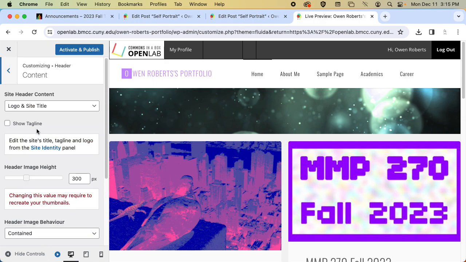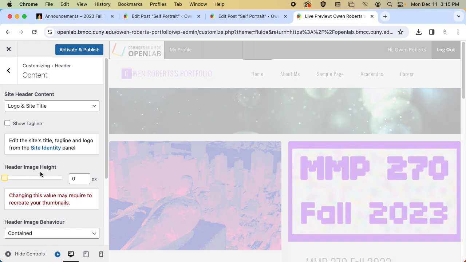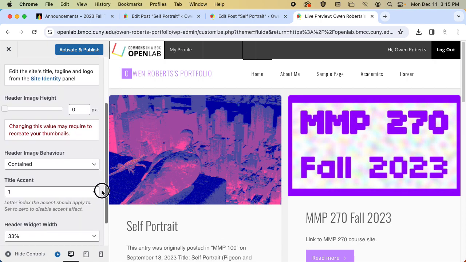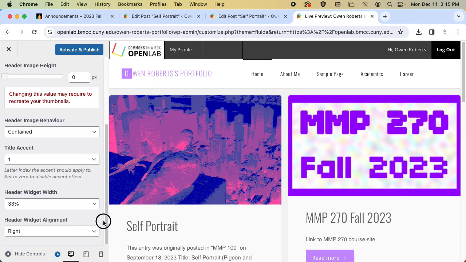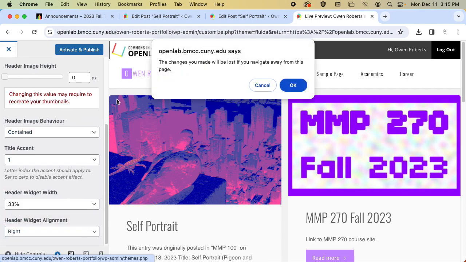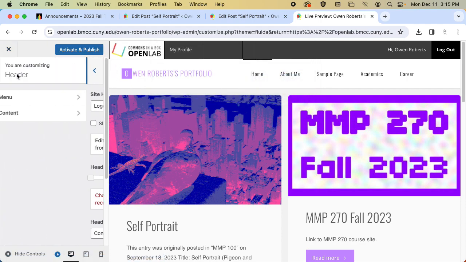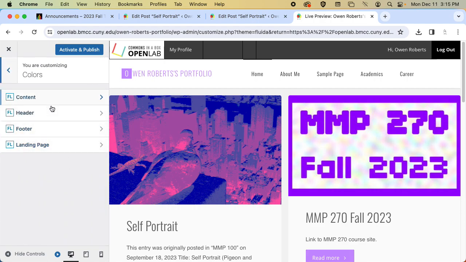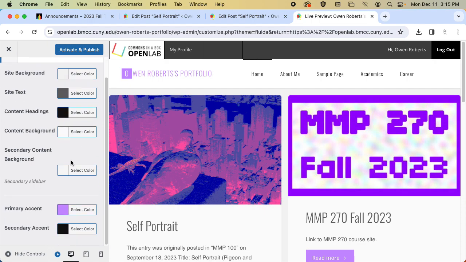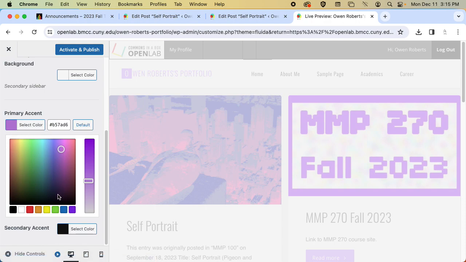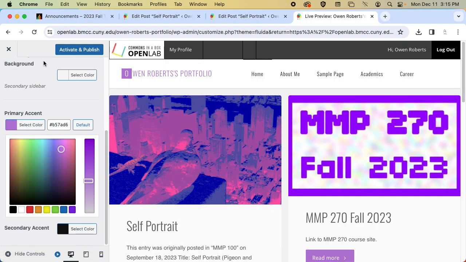Let's see if I can do that. I can set the header image height to 0. So that effectively does what I want it to do. So that maybe looks better. And so I can play around with this. I can also play around with the colors. So I could say, I want a different primary color for my content. Maybe I want to choose a different color to match some of my portfolio content.